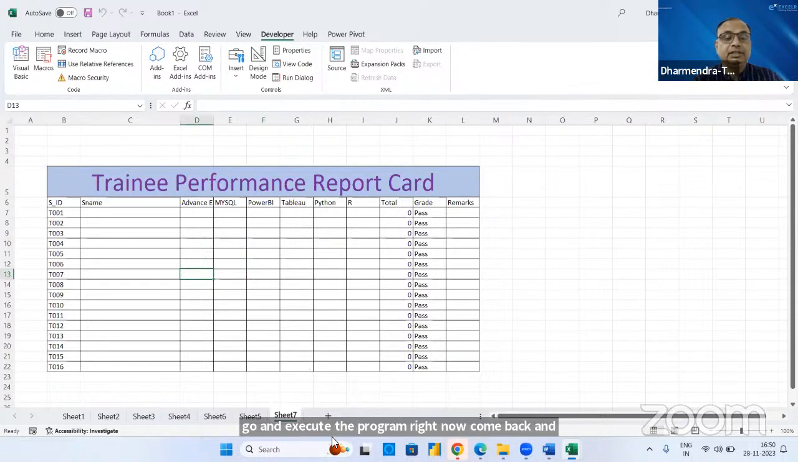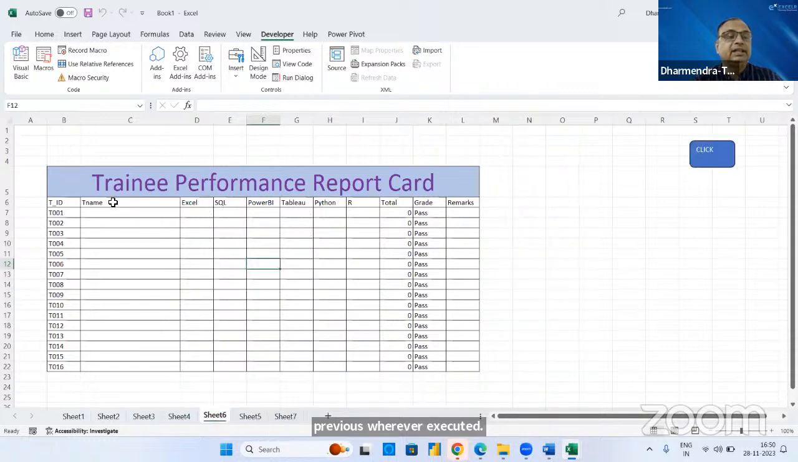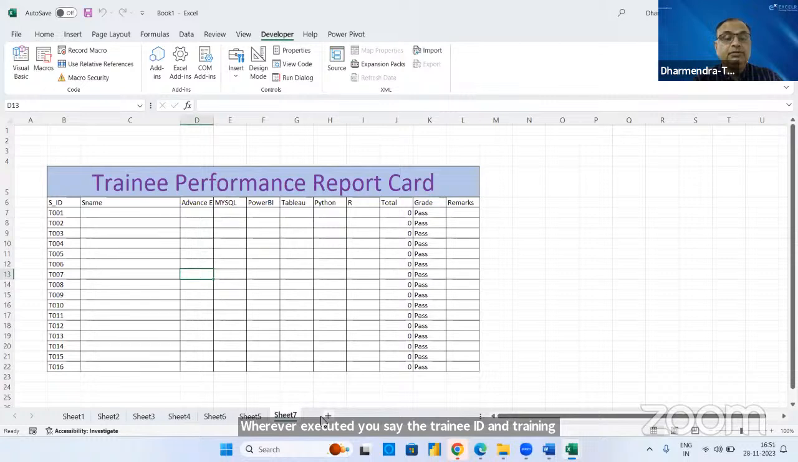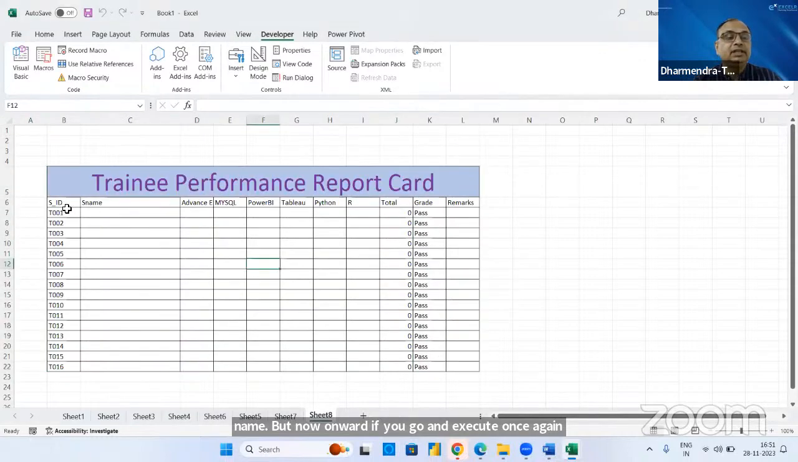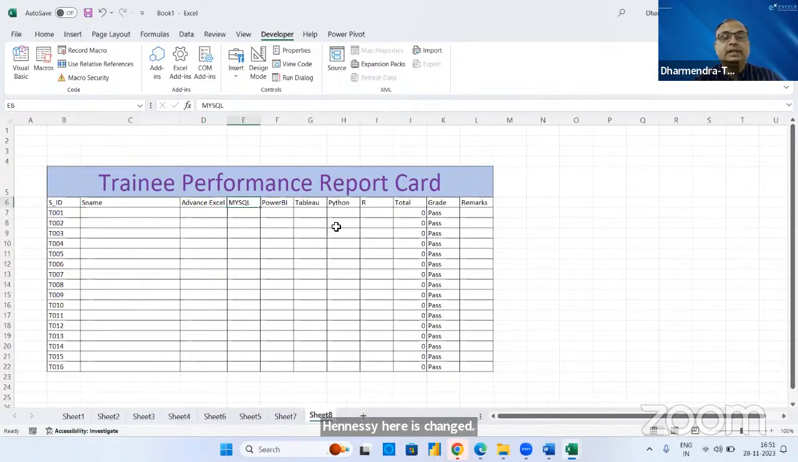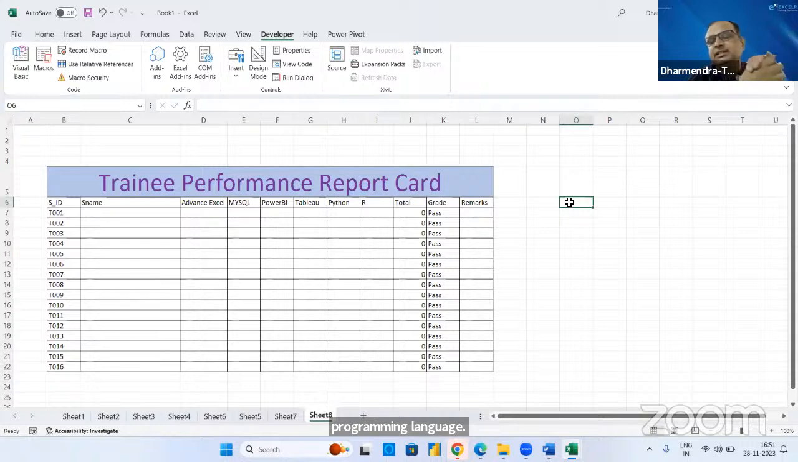And till now, if you see the previous execution, you see the trainee ID and trainee name. But from now onward, if you execute once again, go to Macros and run this macro right now. Can you see here, trainee ID became student ID, Excel became Advanced Excel, SQL became MySQL. So this is the way. VBA is the programming language of macros. It is not case sensitive and not a space sensitive language, but it is very vast. It's not like within one or two days we can master it. Like any programming language, a lot of things are there to know.